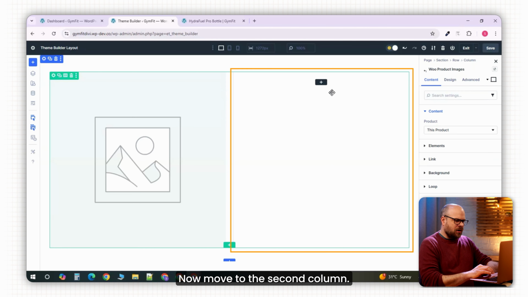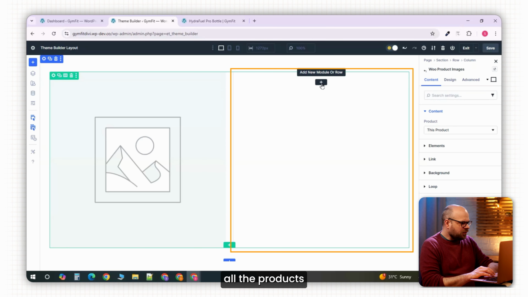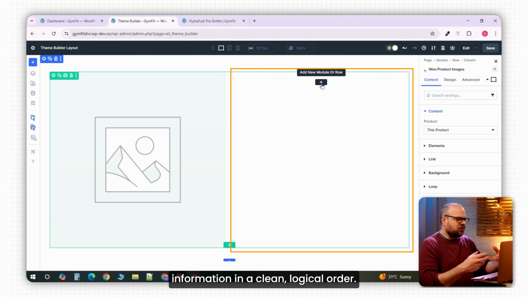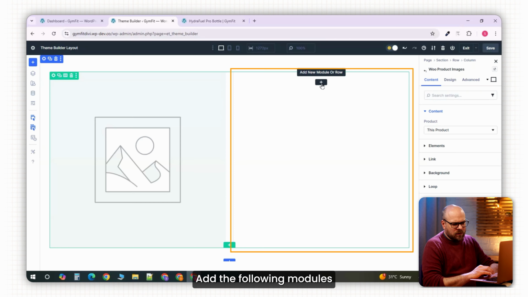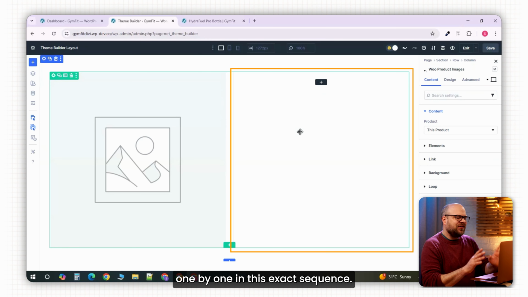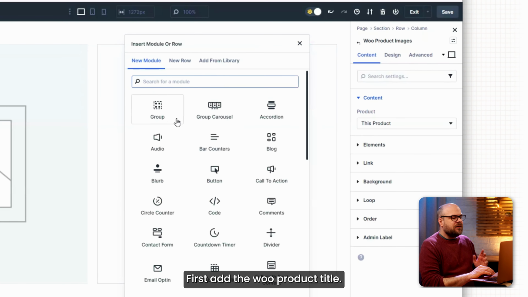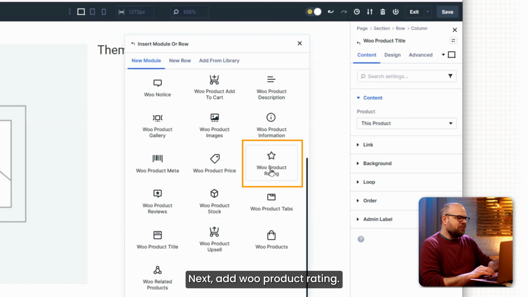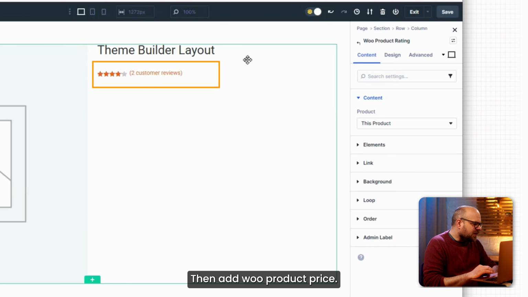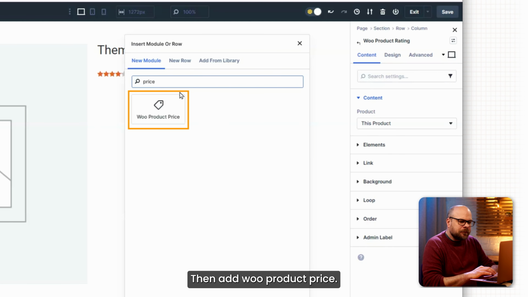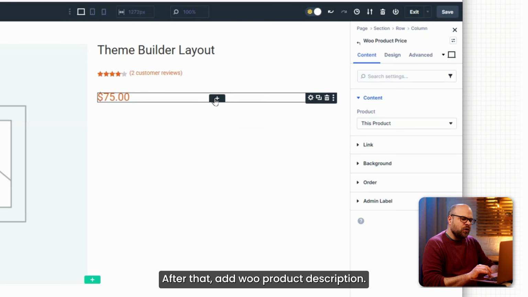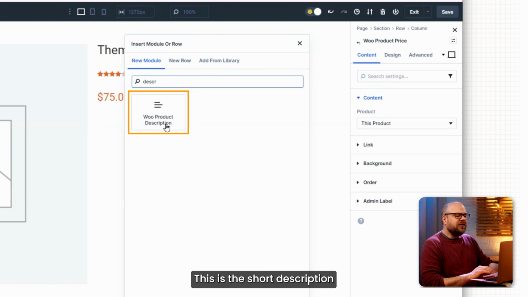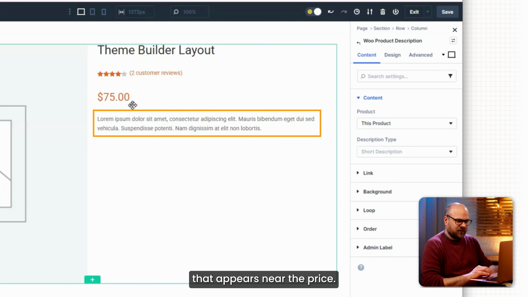Now move to the second column. This column will hold all the product information in a clean, logical order. Add the following modules one by one in this exact sequence. First, add the Woo product title. Next, add Woo product rating. Then add Woo product price. After that, add Woo product description. This is the short description that appears near the price.